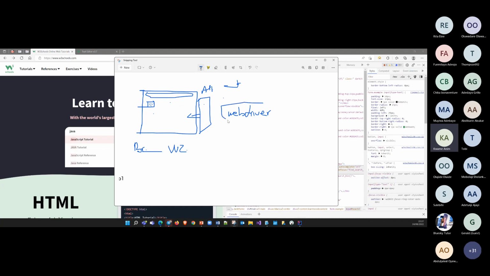This WebDriver in Selenium is an interface. For those doing C sharp, they will see it as IWebDriver, because in C sharp, an interface starts with I to denote that it's an interface. So every interface you create in C sharp should start with I. But in Java, it doesn't start with I. But in a way, it's an interface.